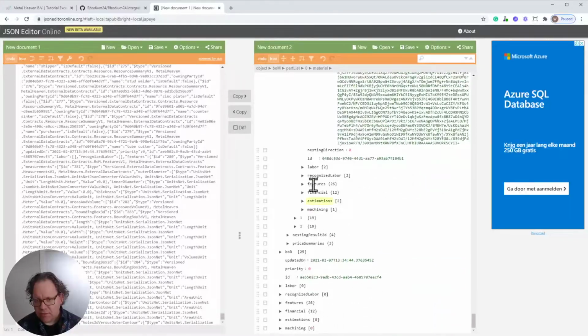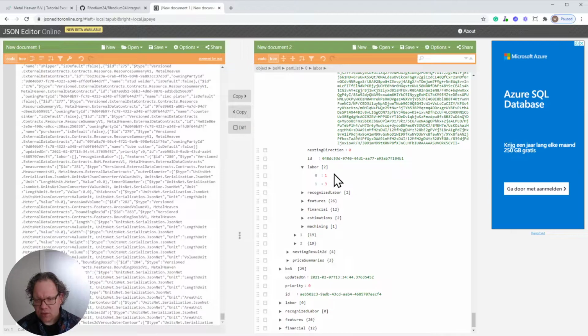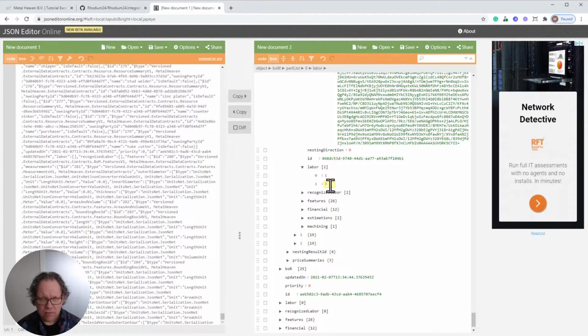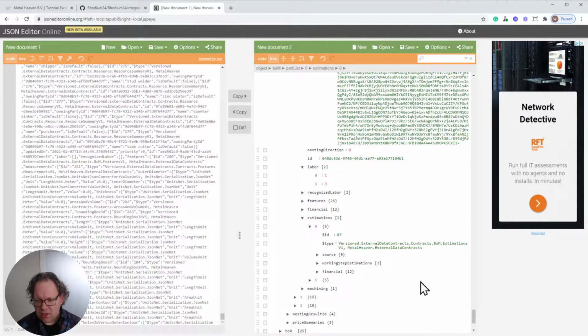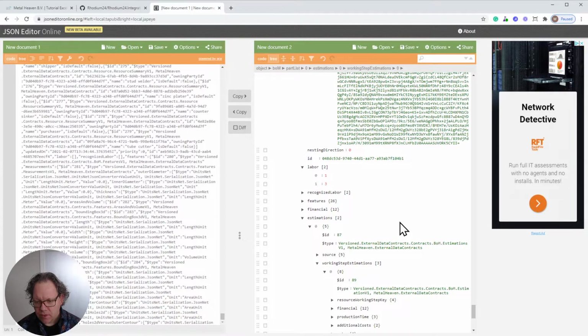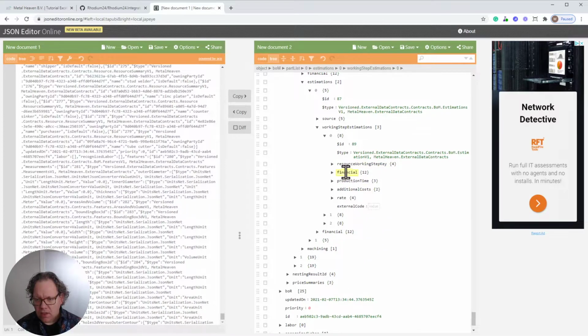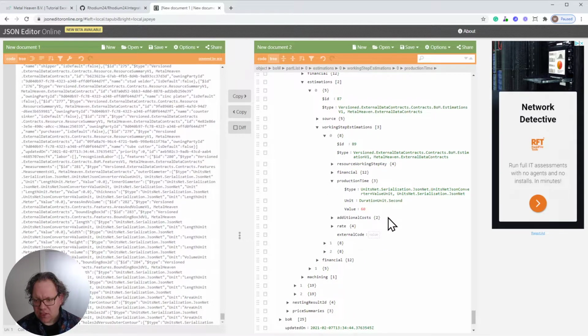So that's the... Here we see the labor, that's what I was looking for. 1 and 3. 1 is laser cutting, 3 is bending. You also see estimations here. So you see an estimation for the working step, 3 working steps. And you see here the production time estimated with a unit of measure in seconds and a value of 60, and you see additional costs, which is probably 0.